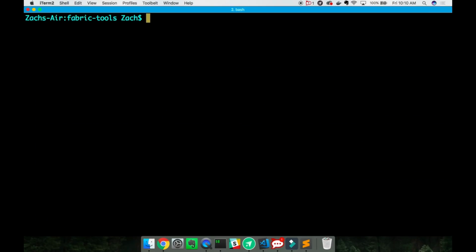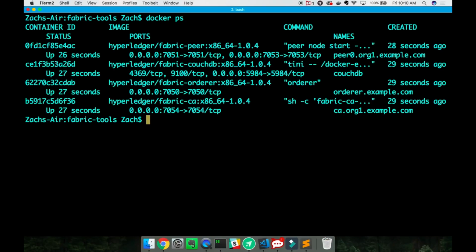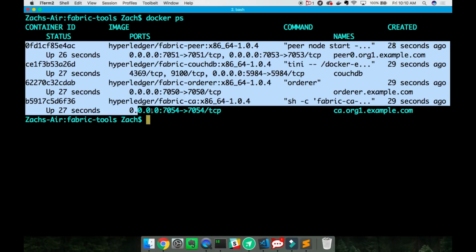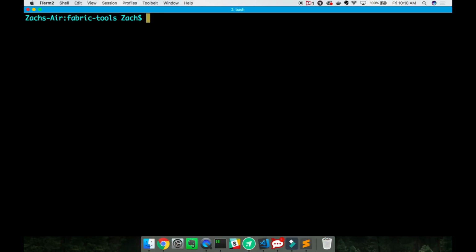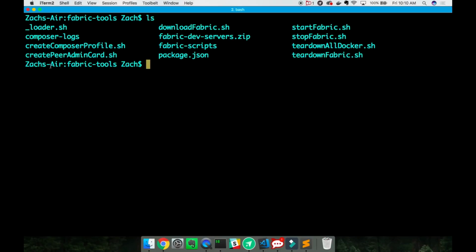And once we have started the fabric successfully, we can see that if we run docker ps, this will show us that we're running containers for all of those images that the download fabric script had created. So those are running in the background right now. And finally, we have a script called create peer admin card.